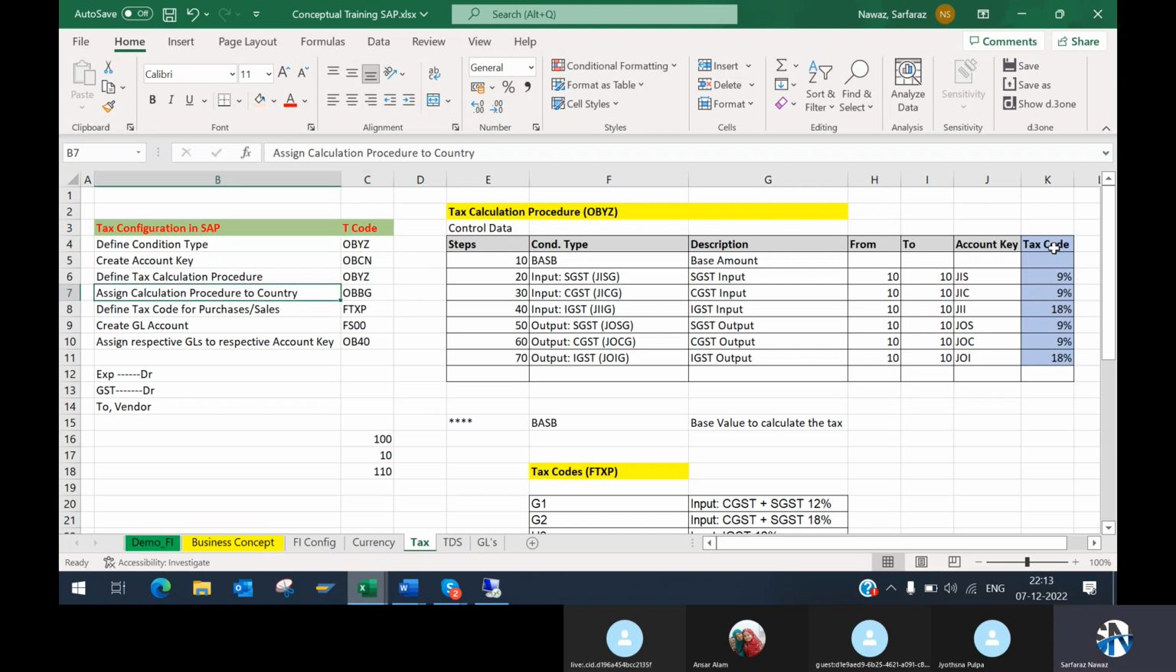Third is the tax code. After defining your procedure, you create the tax. That's what I have marked in a different color. Tax code. Then for the tax code, you have to create different GL accounts, and that GL will be assigned here in the account key.